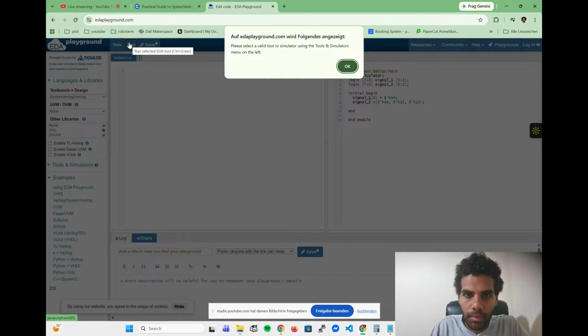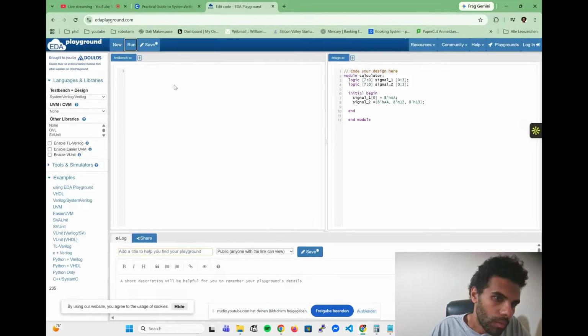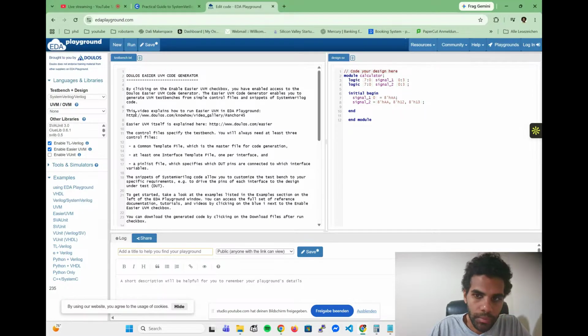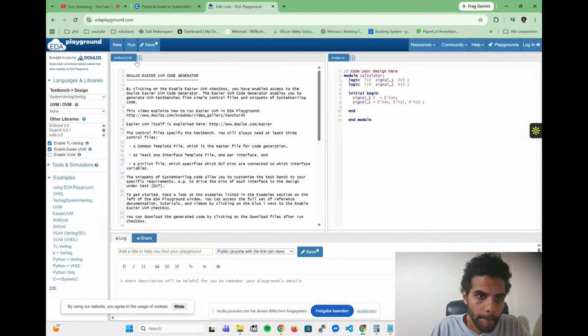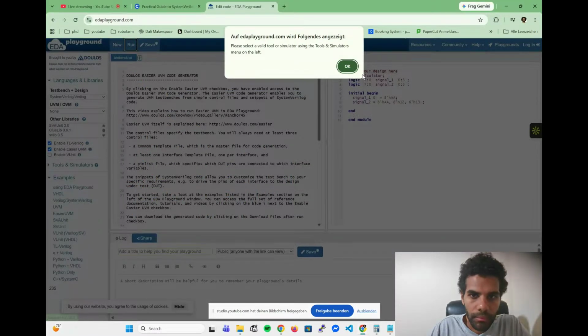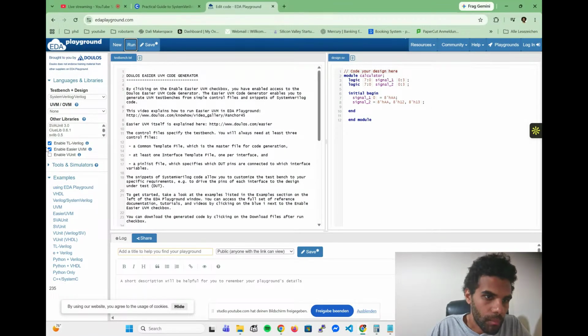Can we run it? Please select valid tool. Okay, enable TL Verilog. Or this, right? I don't know. And then run. UVM 1.0, right?